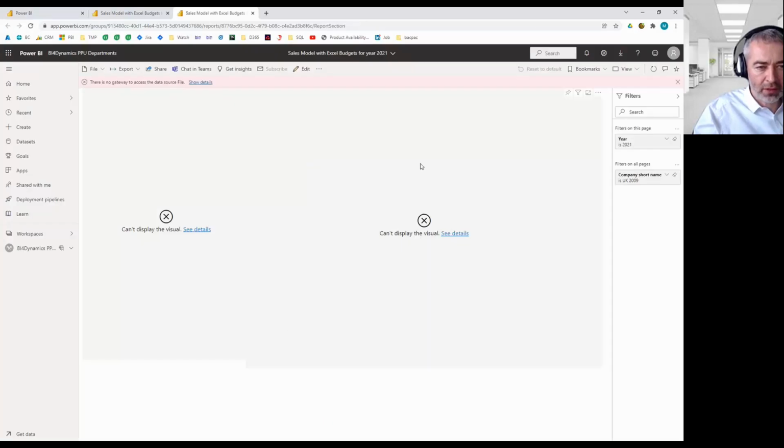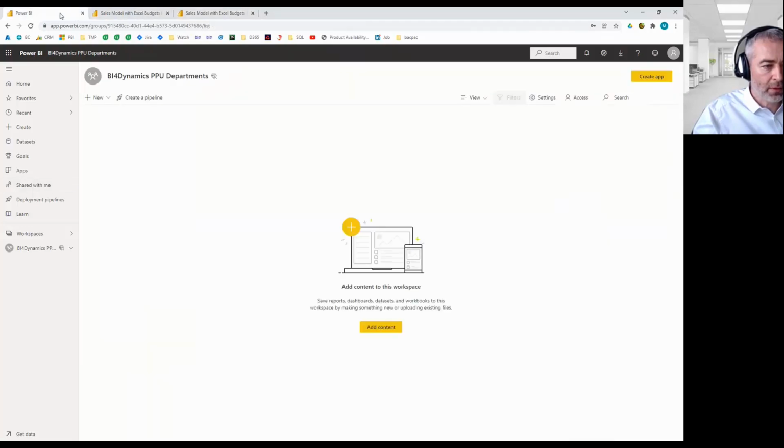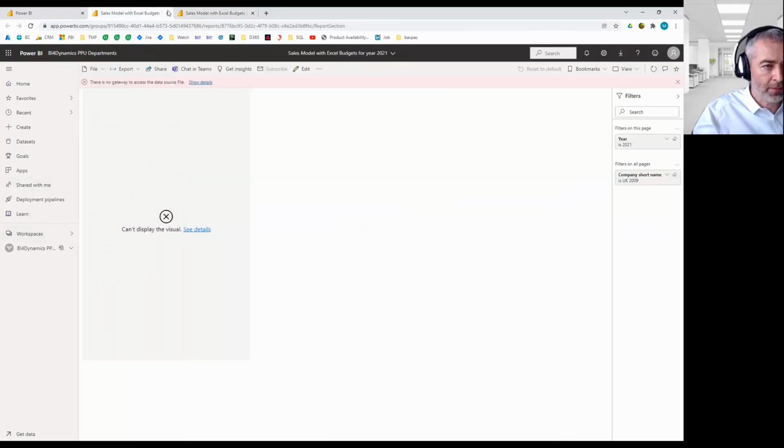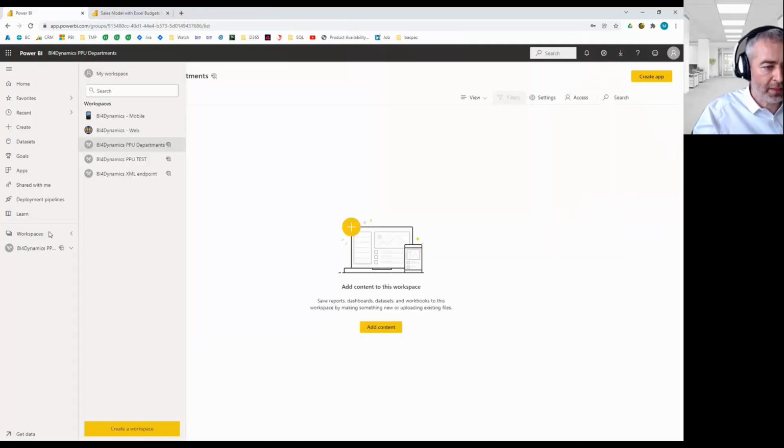Again, we have two dots and seeing this is not working, but we have a reminder saying, hey, you know this? Some gateway is not working. You should fix the gateway part here. So let's go into the workspaces. We'll keep one page for report and one page for a data set.